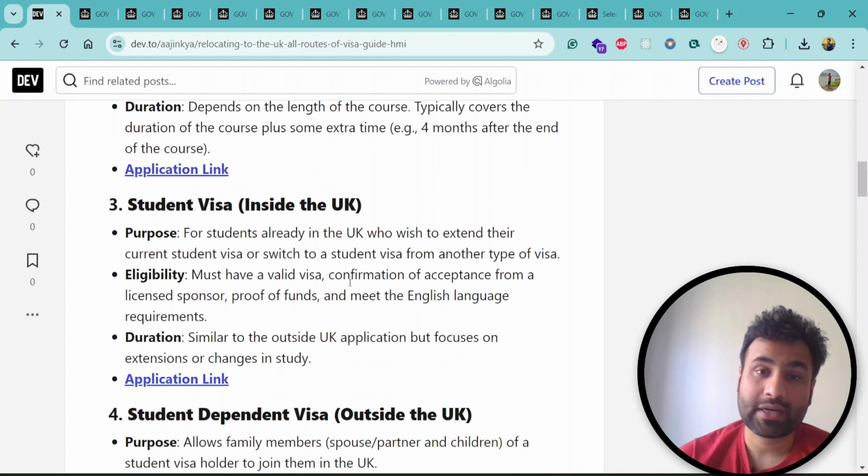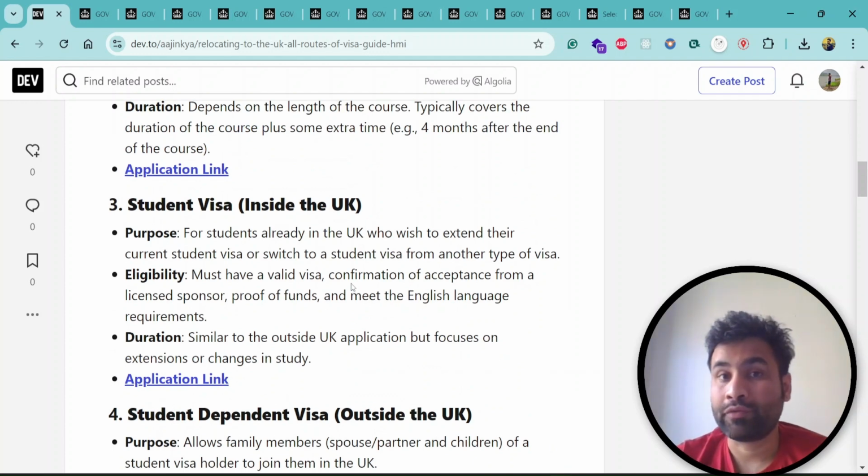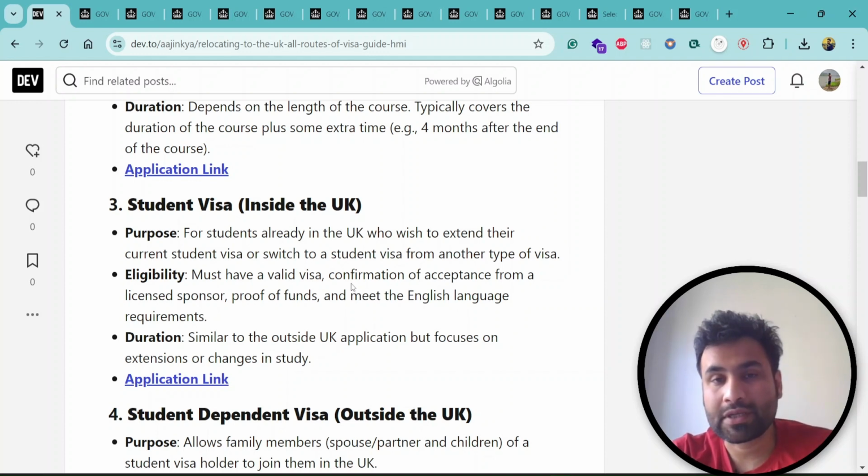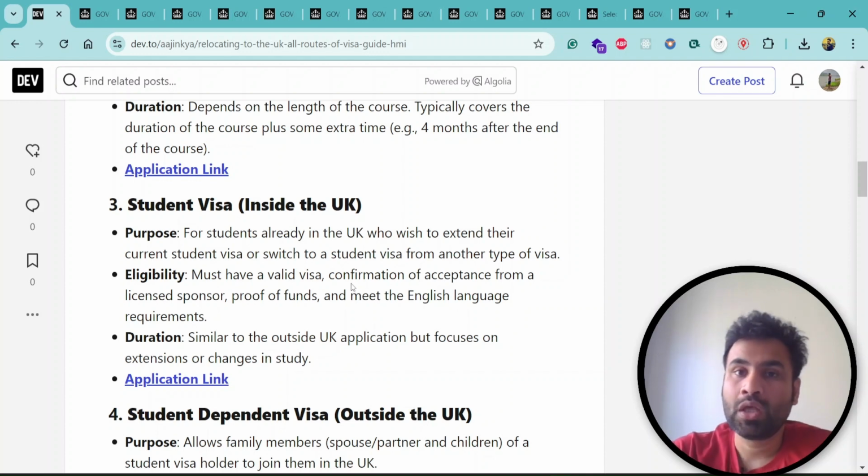A student visa can go up to 1 year, 2 years, depending on your course. If your course is 1 year, you will get a 1 year visa, and after that you can apply for the PSW, a post-study work visa kind of thing. Whatever the duration of your course, let's say 1 year, you will get that visa, and after that you have to apply for PSW. That's the post-study work visa.